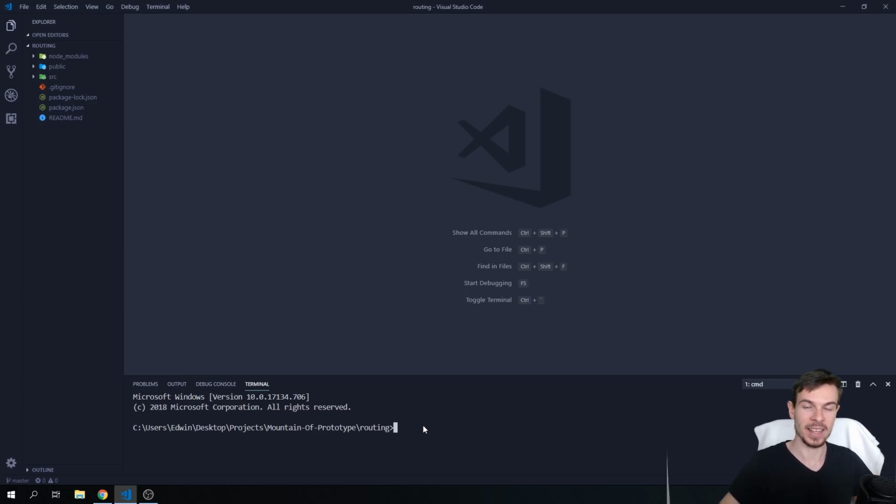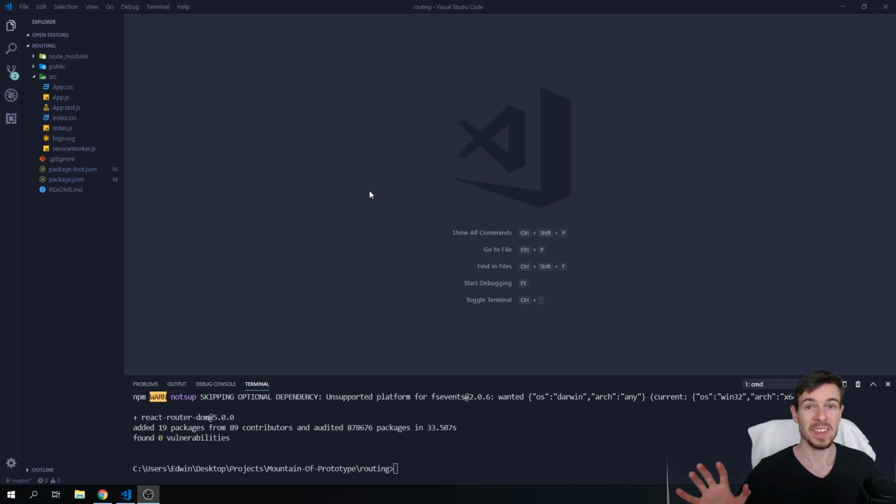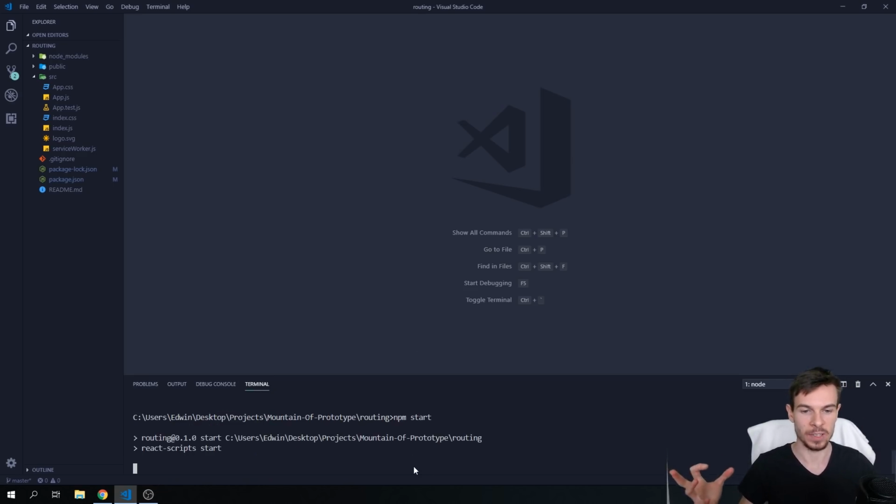And after you do that, we would have to install the library to handle the routing. And that is called, all you have to do is say npm install react-router-dom, like so. Hit enter, and then we wait. Good, so now that we have everything installed, we can hit npm start. npm start, that's gonna open up the development server for us.